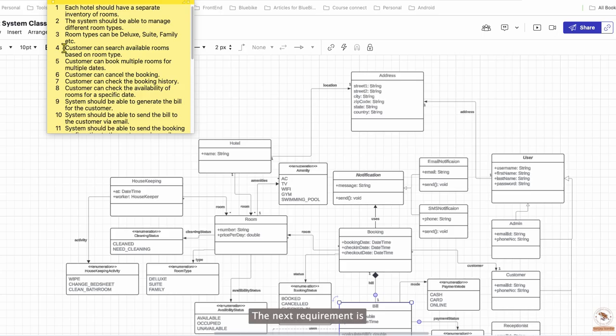The next requirement is customer can search available rooms based on the room type. So we have created a customer class, okay? And other than customer, we have the room here and the room type. So for room and room type, we have already created the classes.